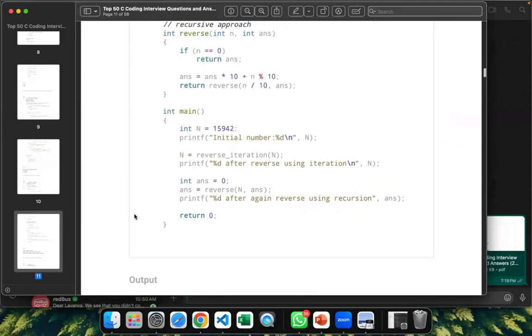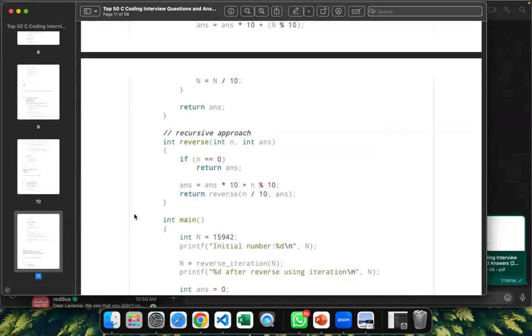This is a common question asked in every interview in C. The approach is the same. The same question will be asked in Python, Java, C++, everywhere. Same concept they will ask. Reverse of a number using recursive approach or normal approach, whatever way you like basically.